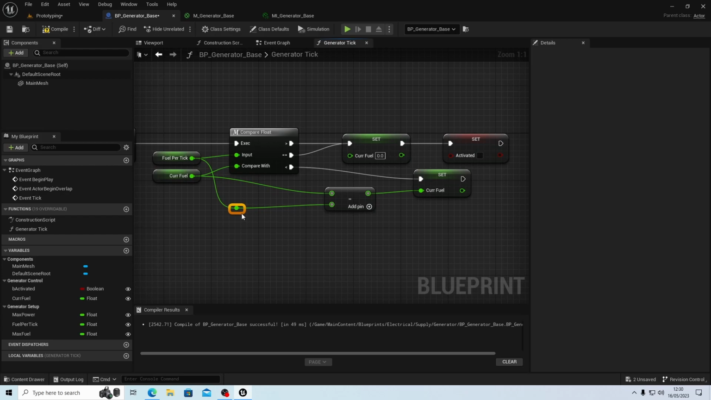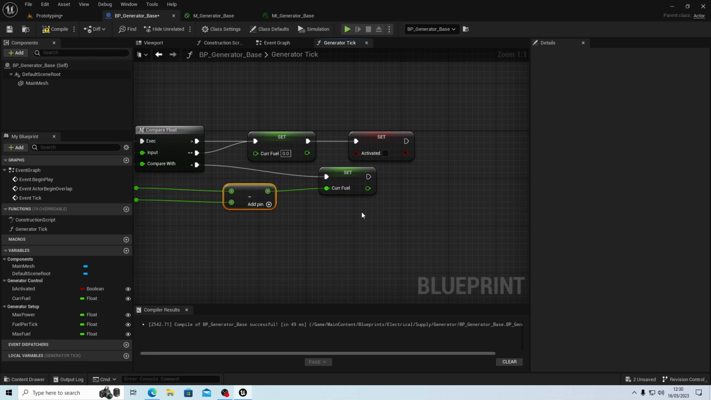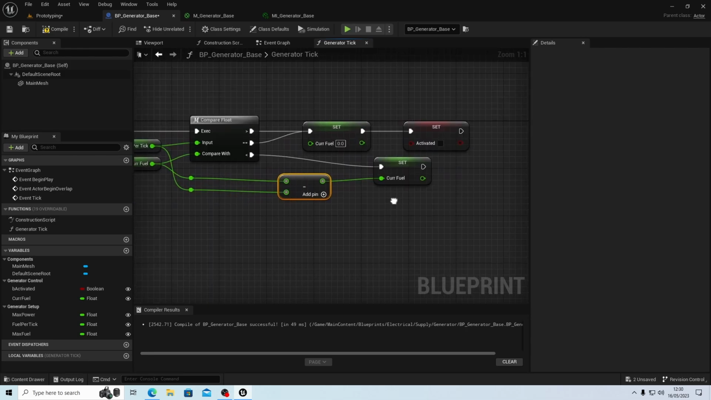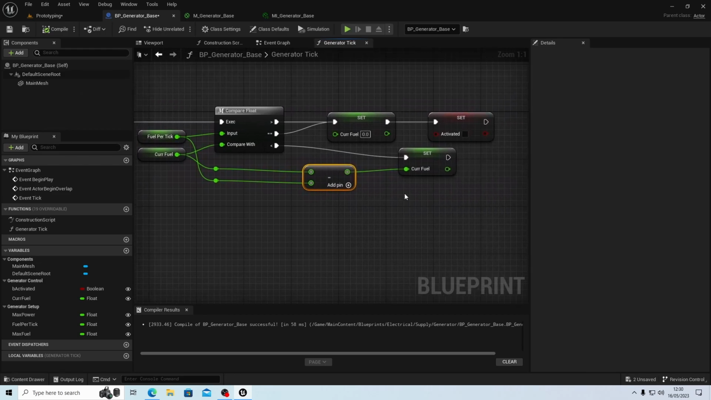Let's just tidy these up a little bit. I'm not going to auto line them up. It's pretty explanatory what's going on there. You don't need to worry about it too much. So basically, that is all we need to run our generator.